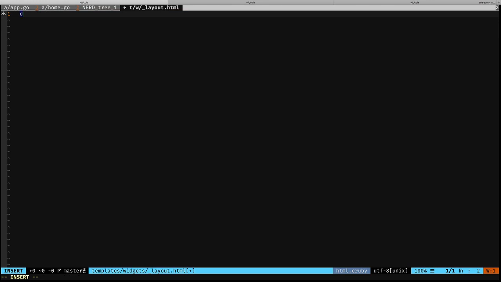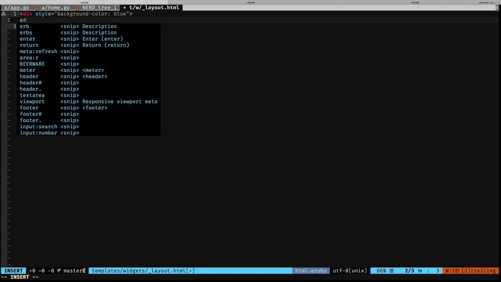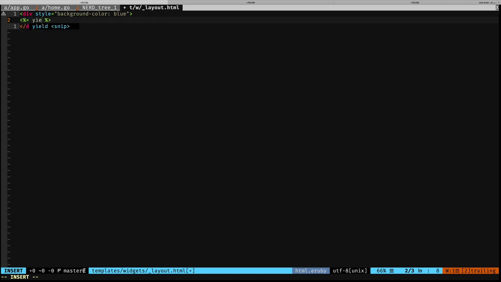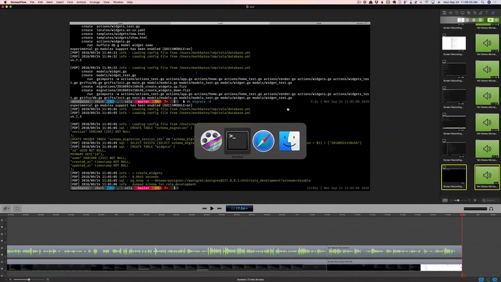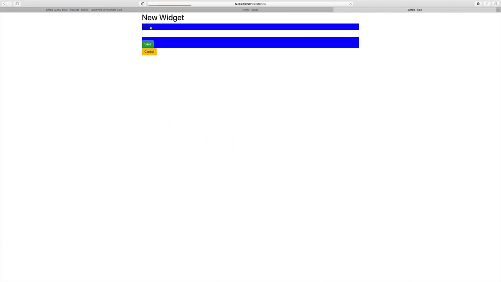Here we go. I'm going to add a new div, and I'm going to add a style to that div. We'll say background color blue, and then I'm just going to yield like we do in regular layouts here. So if I go to create a new widget, you can see now my partial has a blue background. Again, kind of a cool new feature. You can imagine how this can be very useful for building all sorts of really kind of complex, interesting things around your partials.